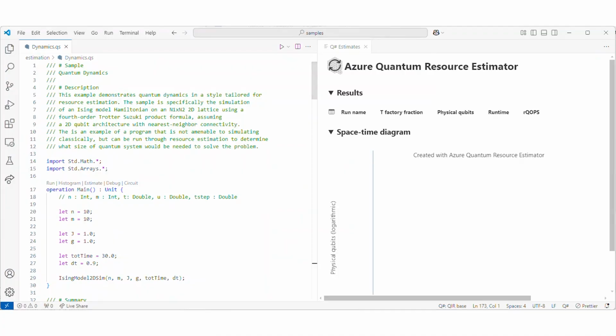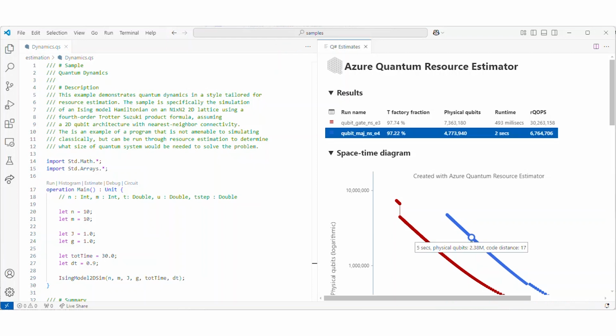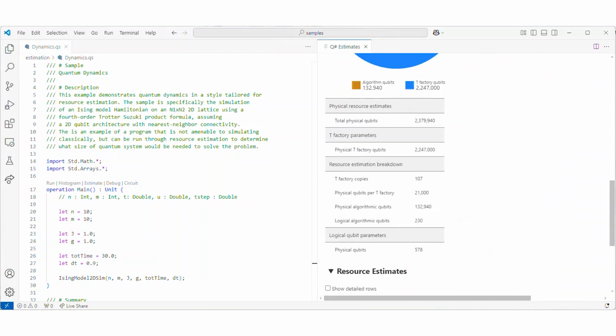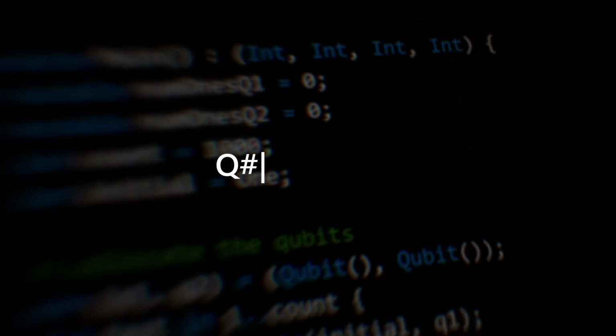For larger, more complex algorithms, resource estimation helps you understand the physical resources needed to run them, so you can optimize and make trade-offs between resource use and runtime.